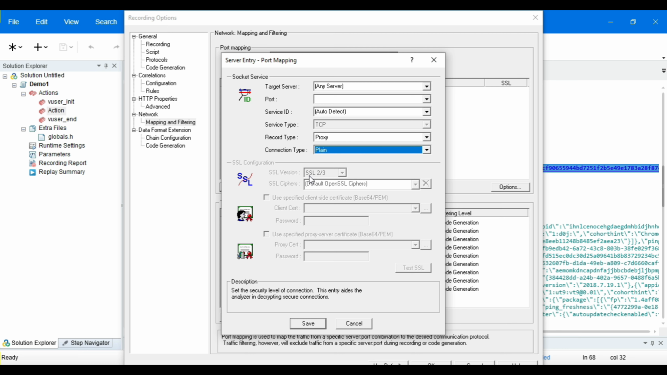Next, the SSL version. Here if I select SSL, then these options get enabled. So SSL version, the preferred SSL version to use when communicating with the client application and the server. Default value is SSL 2/3. However, some services require only SSL 3.0 or only 2.0, and some new wireless applications require the transport layer security algorithm, that is TLS 1.0, 1.1, 1.2, and so on. So for these you can use these particular SSL versions.